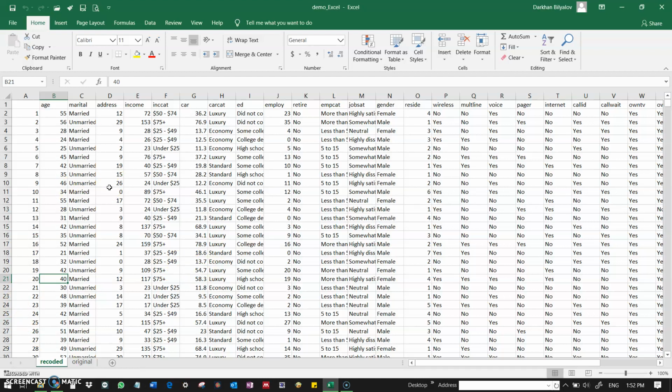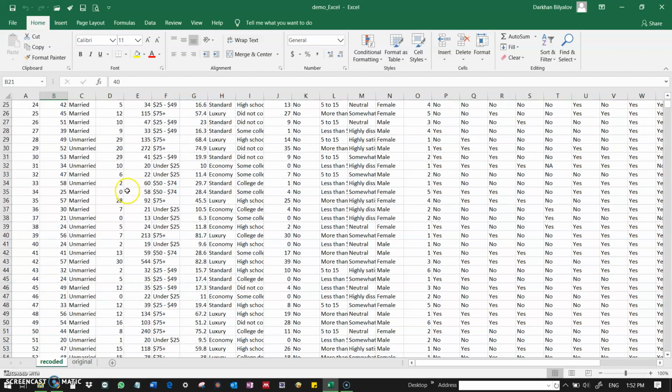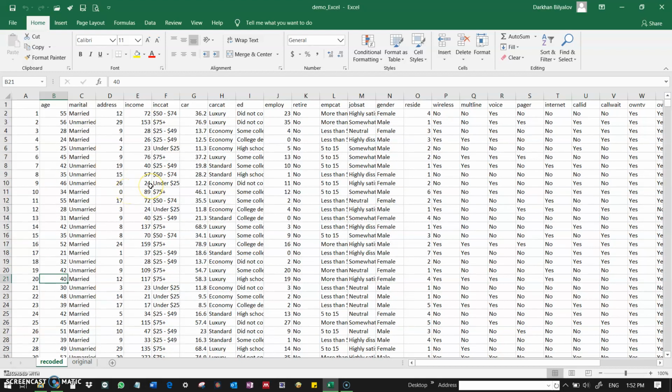So what we can do now in Excel is pretty easy, I would say, to do those manipulations, just because we understand Excel more or less, and it's very intuitive. It's copy paste, it's point and click. So perhaps we can recode the income category.